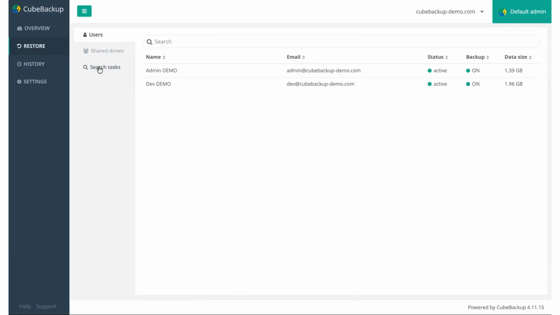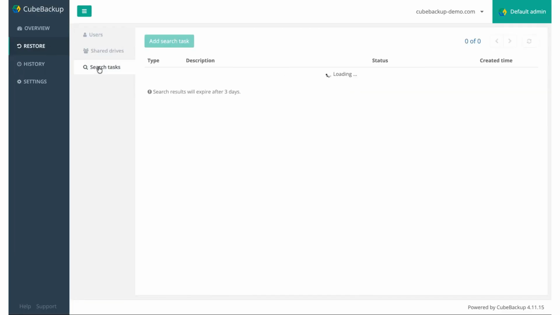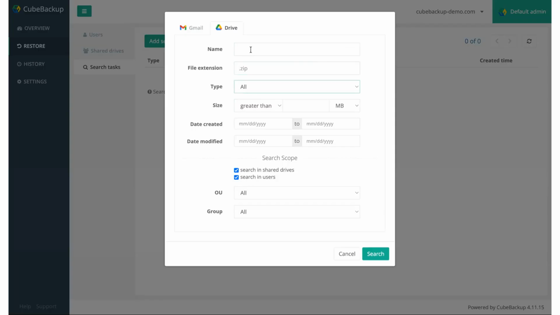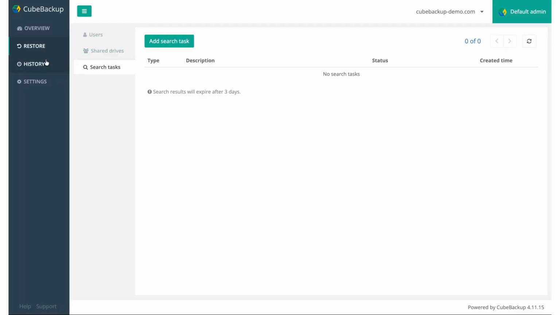When we need to find information across the entire Google Workspace domain, we can create a domain-wide search task. Instead of opening accounts individually, the search task checks the relevant protected data across users and services. This can be particularly valuable for investigations, compliance requests, and other cases where the exact location or owner of the data is not known in advance.